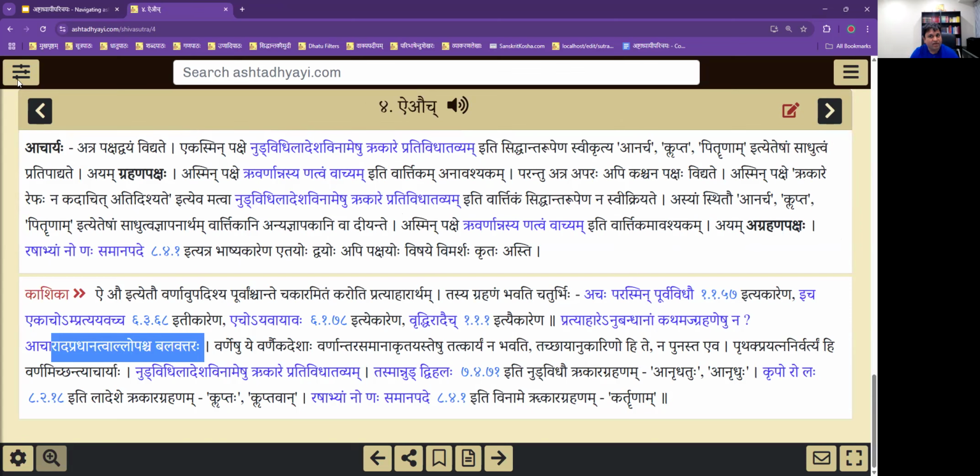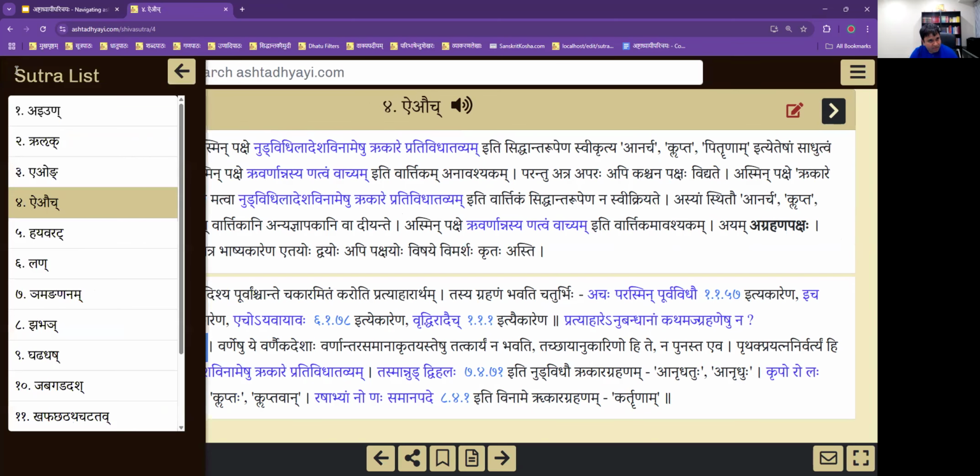And now there is a left hand side menu over here. If you open the left hand side menu, remember the left hand side menu is specific to that page. So now you can access any Shiva Sutram in whatever order. So directly jumping to say Jabagadadash, here is the Jabagadadash Sutram with my commentary on the top and Kashika at the bottom. So this is about the Shiva Sutra.